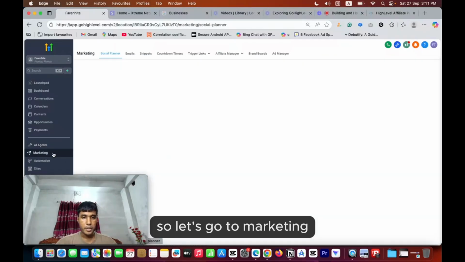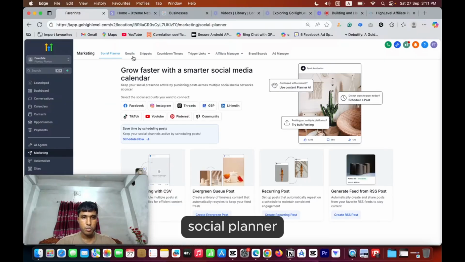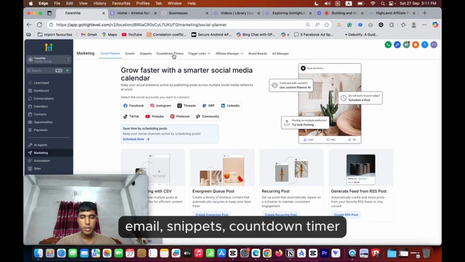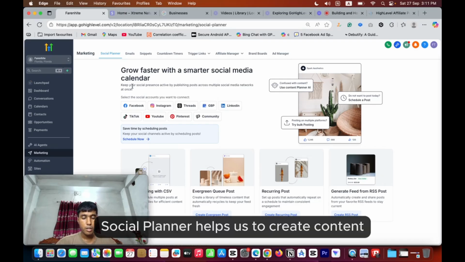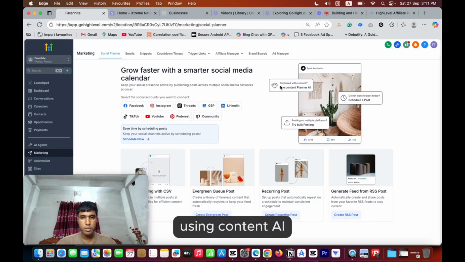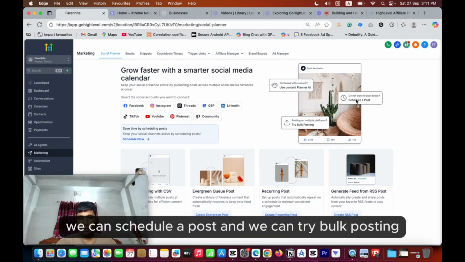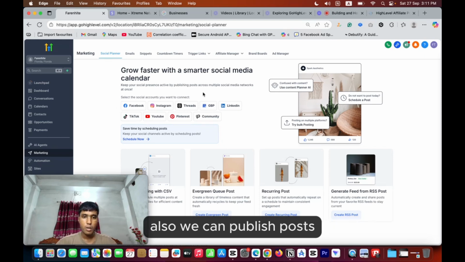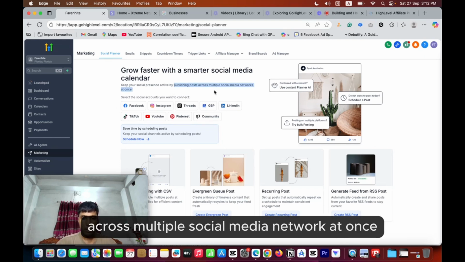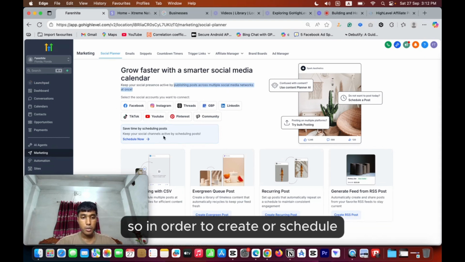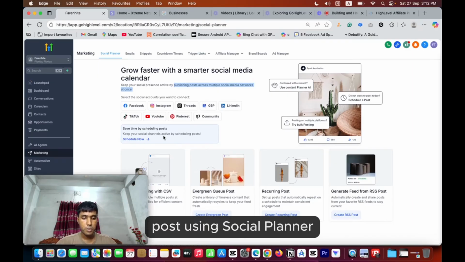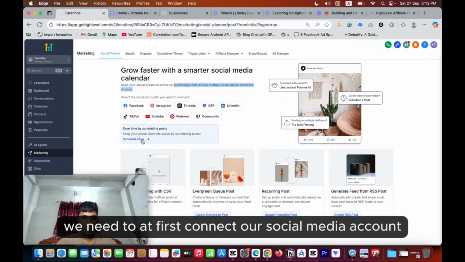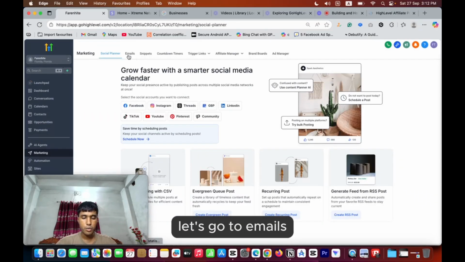So let's go to marketing. We can see a couple of tabs: social planner, email snippets, countdown timer, trigger links, affiliate manager, brand boards, ads manager. Social Planner helps us to create content using Content AI. We can schedule a post and we can try bulk posting. Also, we can publish posts across multiple social media networks at once. So in order to create or schedule posts using Social Planner, we need to at first connect our social media account.